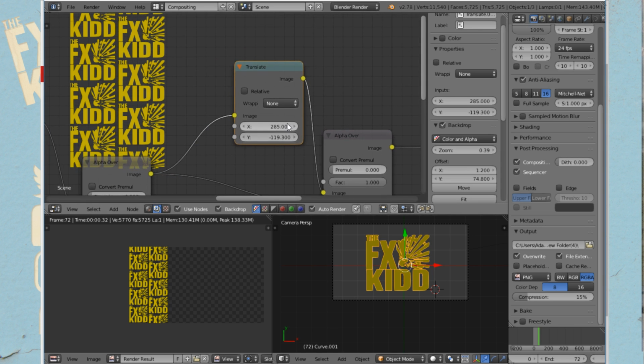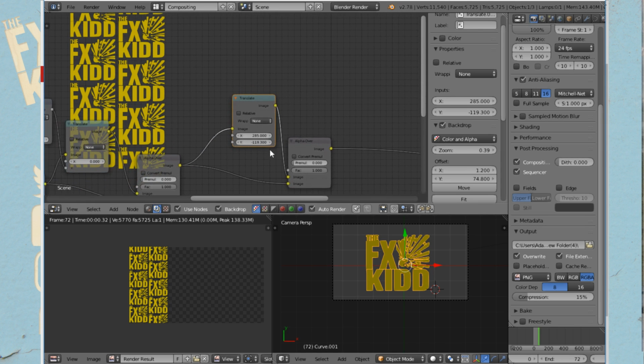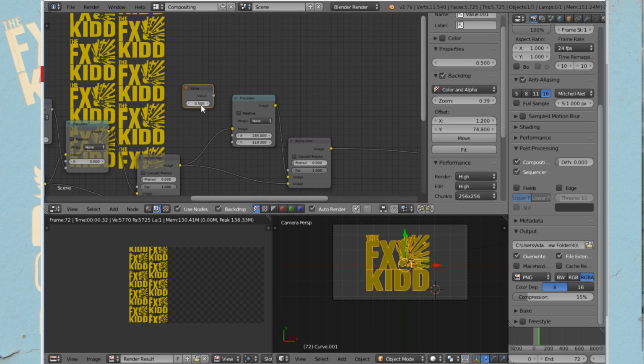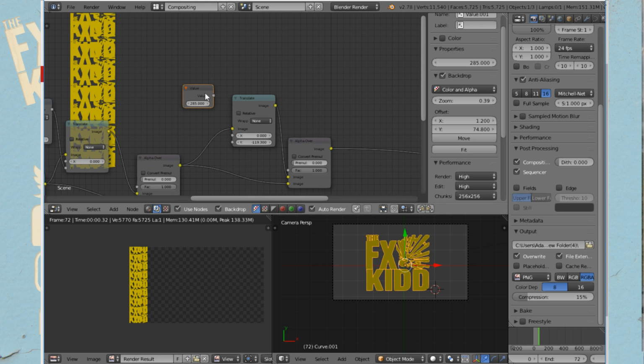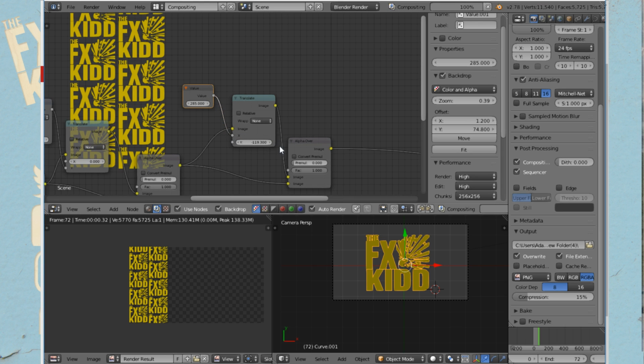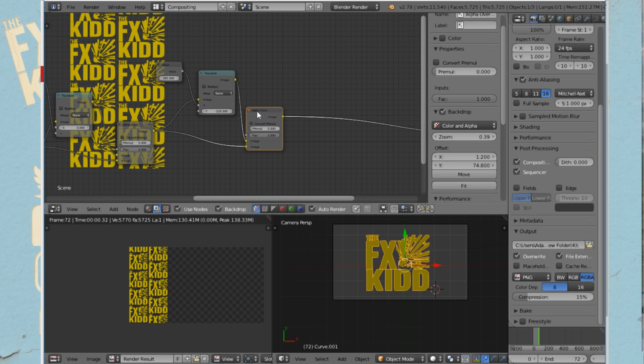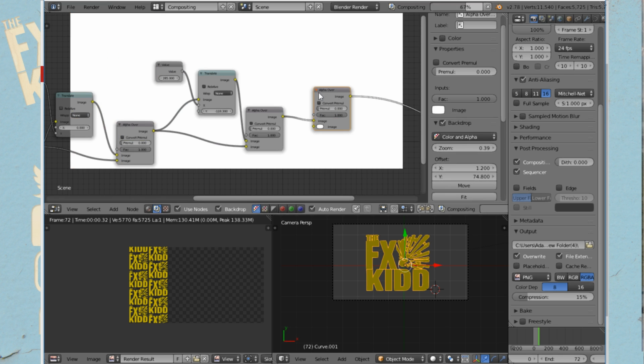We don't have to worry about it. This 285, that's a different story. So let's go ahead and add Input, Value. Type in 285, or we could copy and paste that if we want to. And I always like to press 0. All right, so now we need to duplicate this. And the trick is, again, another alpha over.